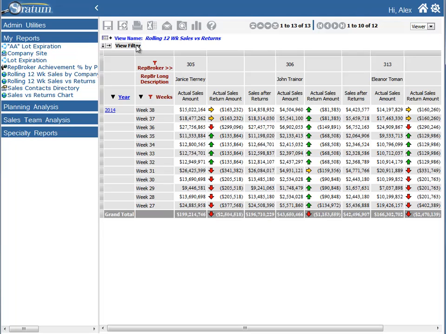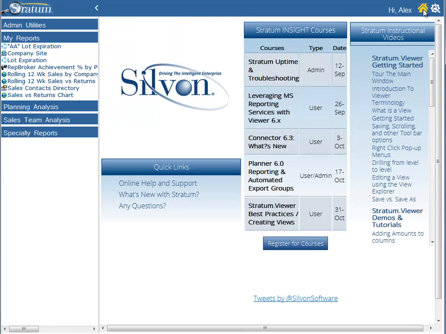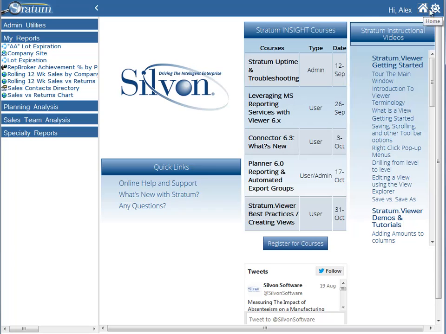Next is the text that shows the name of the actively signed on user. When you need to sign off from Viewer, pass your mouse cursor over your name to display a sign-off option. Then there's the Home button, which I'll use now to redisplay the homepage view that I discussed at the start of the tour.